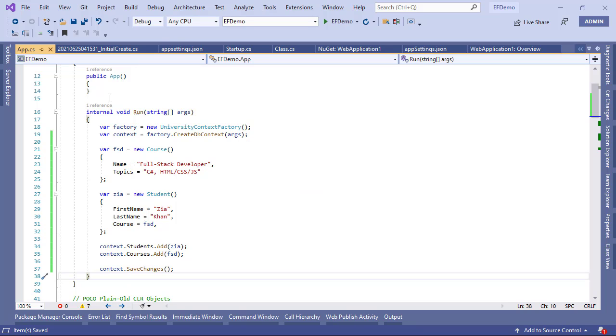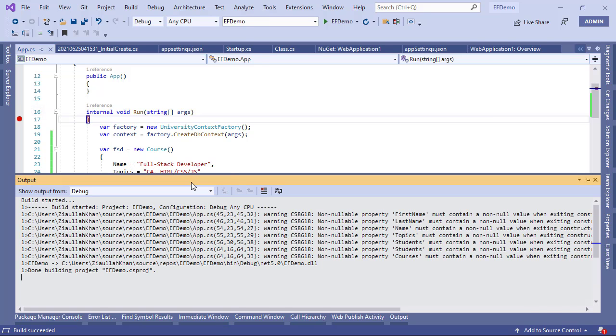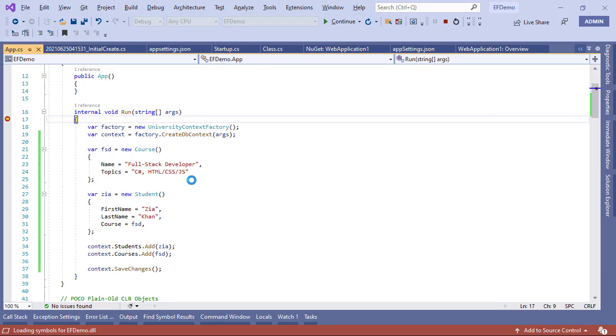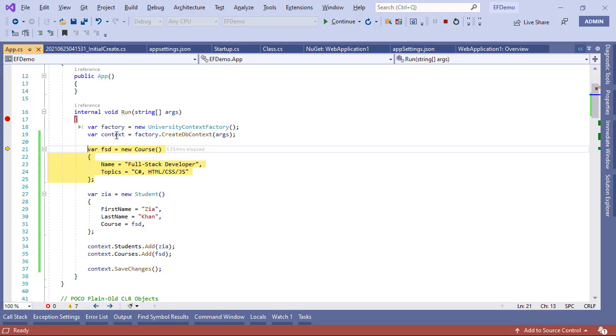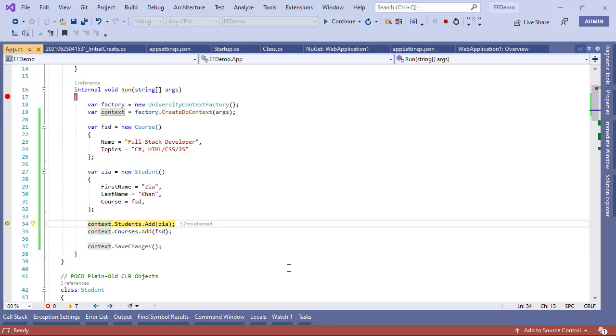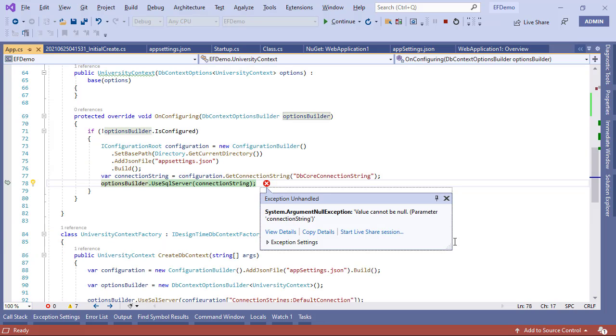Let's get rid of all the breakpoints. I'm going to hit F9, hit F5. And the factory created the context for us. We got the database object. We initialized the course, we initialized the student, and then we informed Entity Framework that I want to add this student with this course, and it is going to give an error message saying that the connection string is still not found.